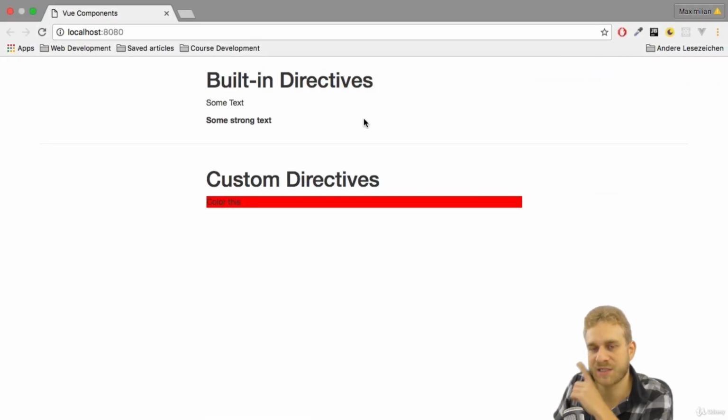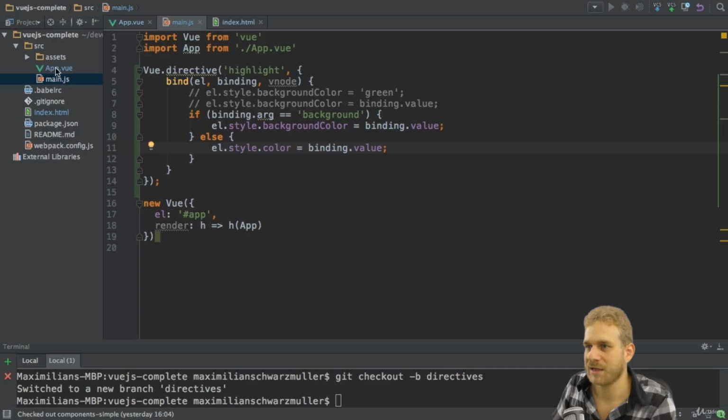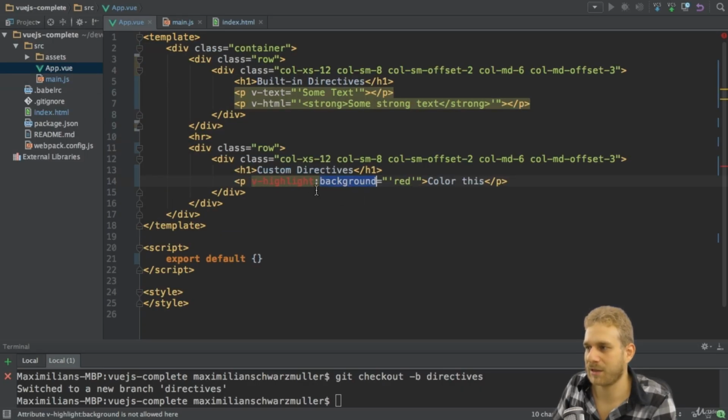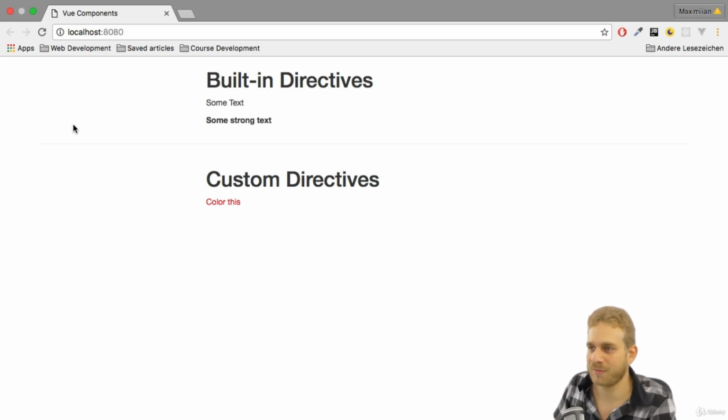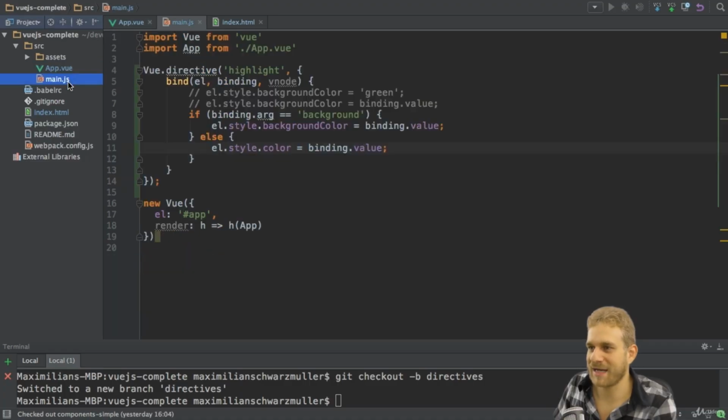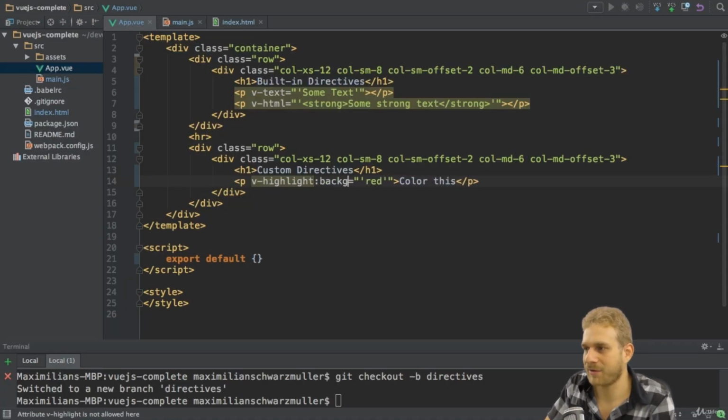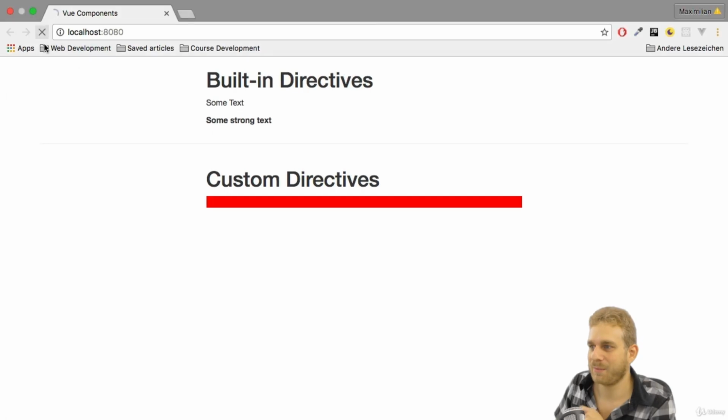Now if I save this, we still see the red background, because indeed I do pass the background arg here. But if I were to remove this argument, we see that now the text color is red. So this is how we can switch between that. No argument means we're ending up in this else block. With the argument background, we'll end up in the background color case. You need to refresh this because the hot reloading is not handling this correctly. But it does work as it should here in our running code. This is how we can use arguments and values.